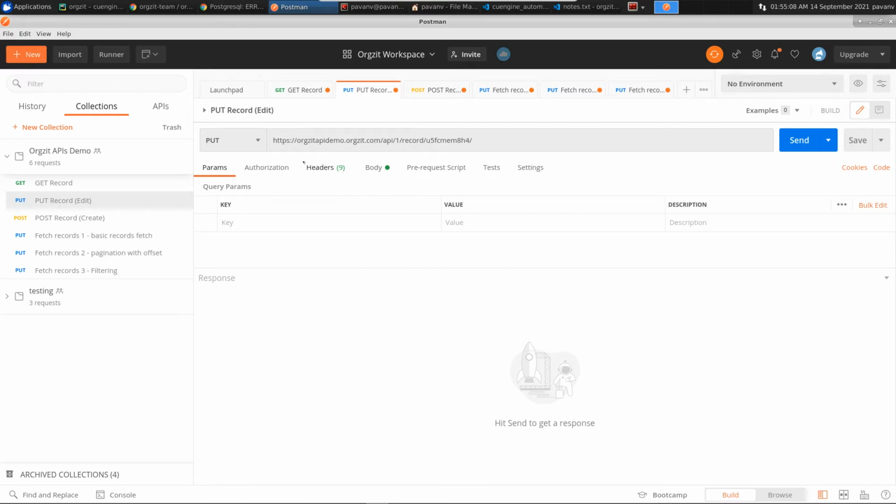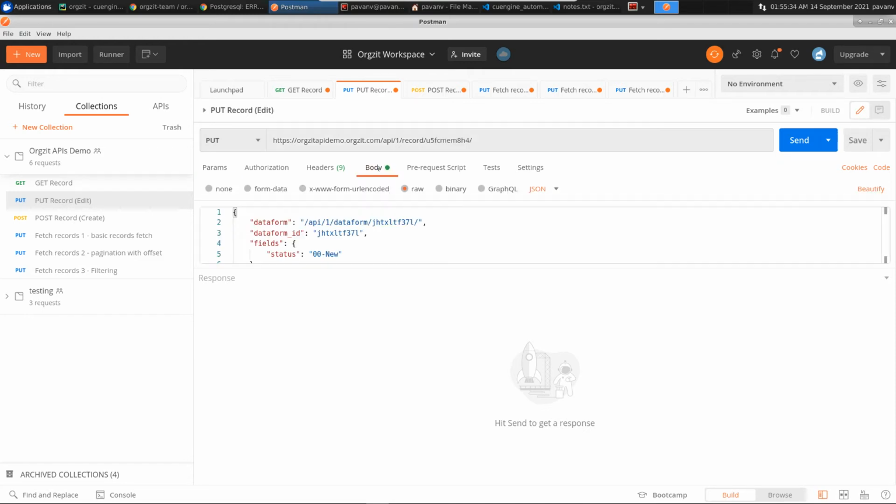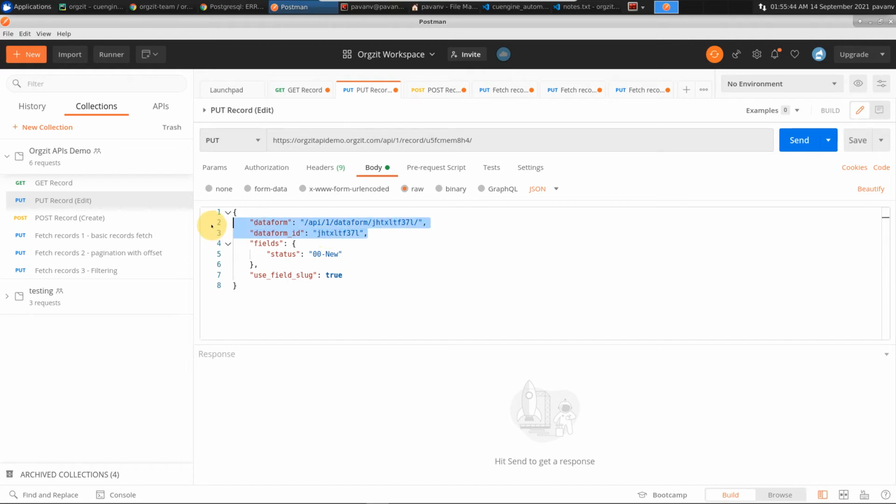Put record. Again, the URL is the same: HTTPS, then your account URL, then the base of slash API1 record, and then the record ID. Then in headers we have the authorization header only. That's the only important one. And in body we have the payload for the changes we are going to make. Some things you just hard code.